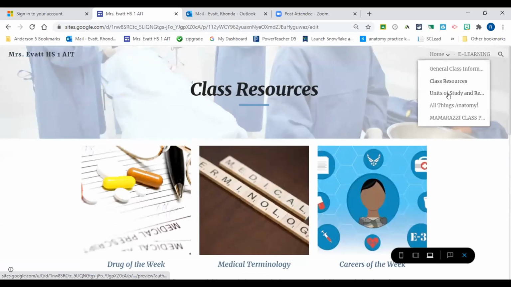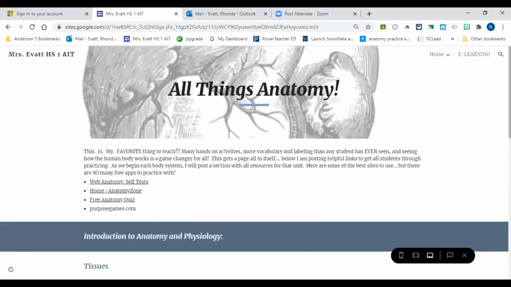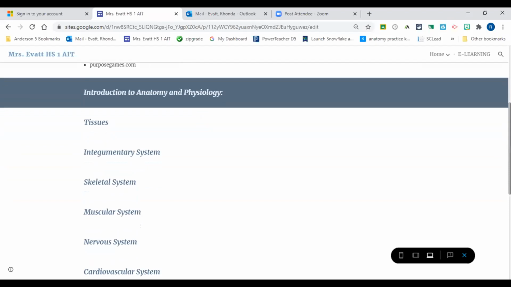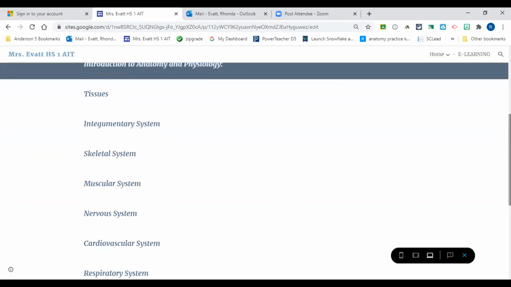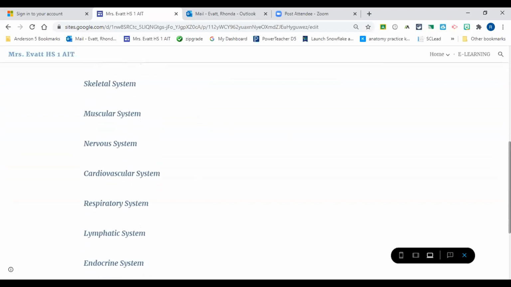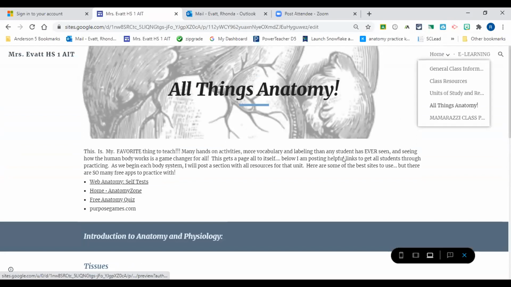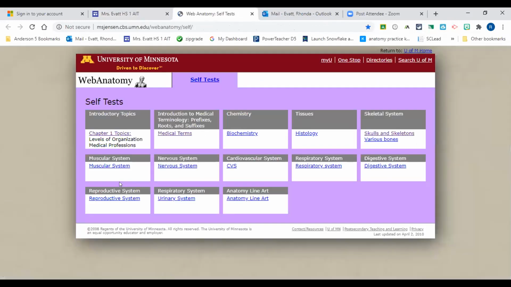My fourth page is going to be, oh, I skipped one. This is my anatomy page. These are some practice sites, and these are the individual units I'll cover. I have to transition these to drop-down windows, so these don't have any information in them right now. And just to show you, this would take them straight to this little practice site that I have here.